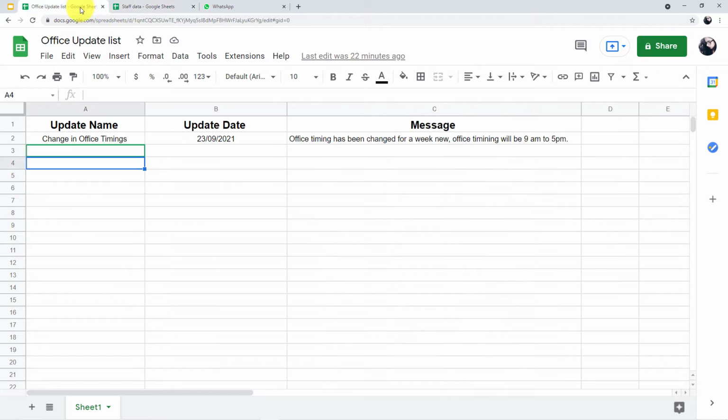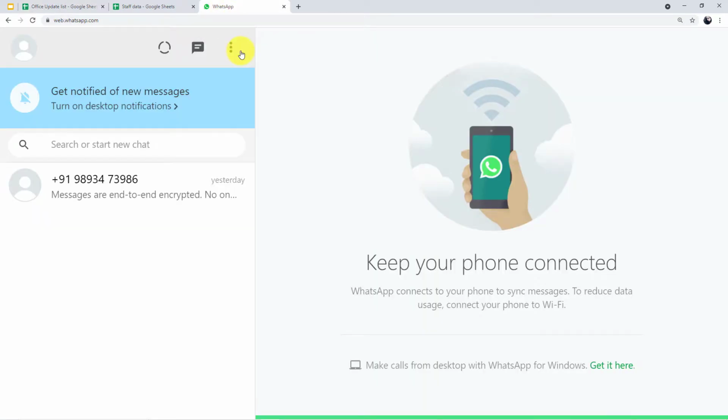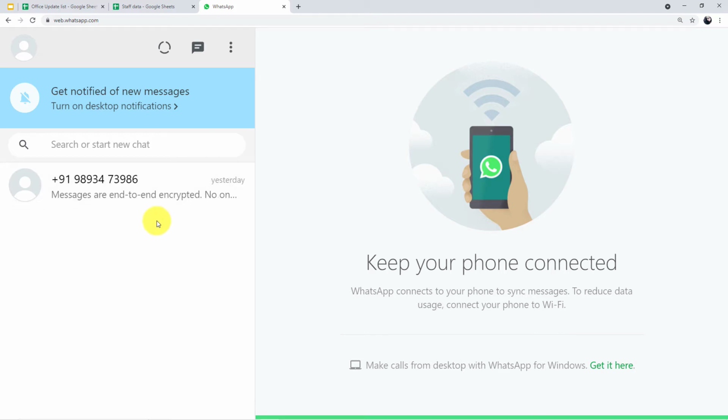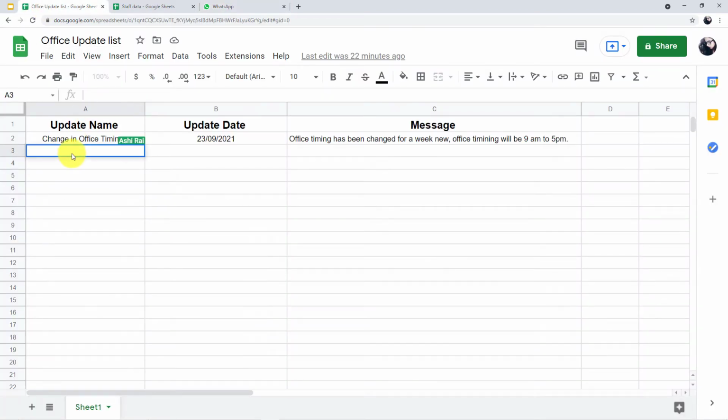What I'm going to show you now is that I'll mention another update of my office here in my Google Sheet, and according to that update we will see in the WhatsApp account of this employee. So this is the number of this employee. We will see if he receives an update about the changes in office in his WhatsApp account or not. So I'm going to add another row here, let's say change in break timings or lunch break timings. Let me fill this.